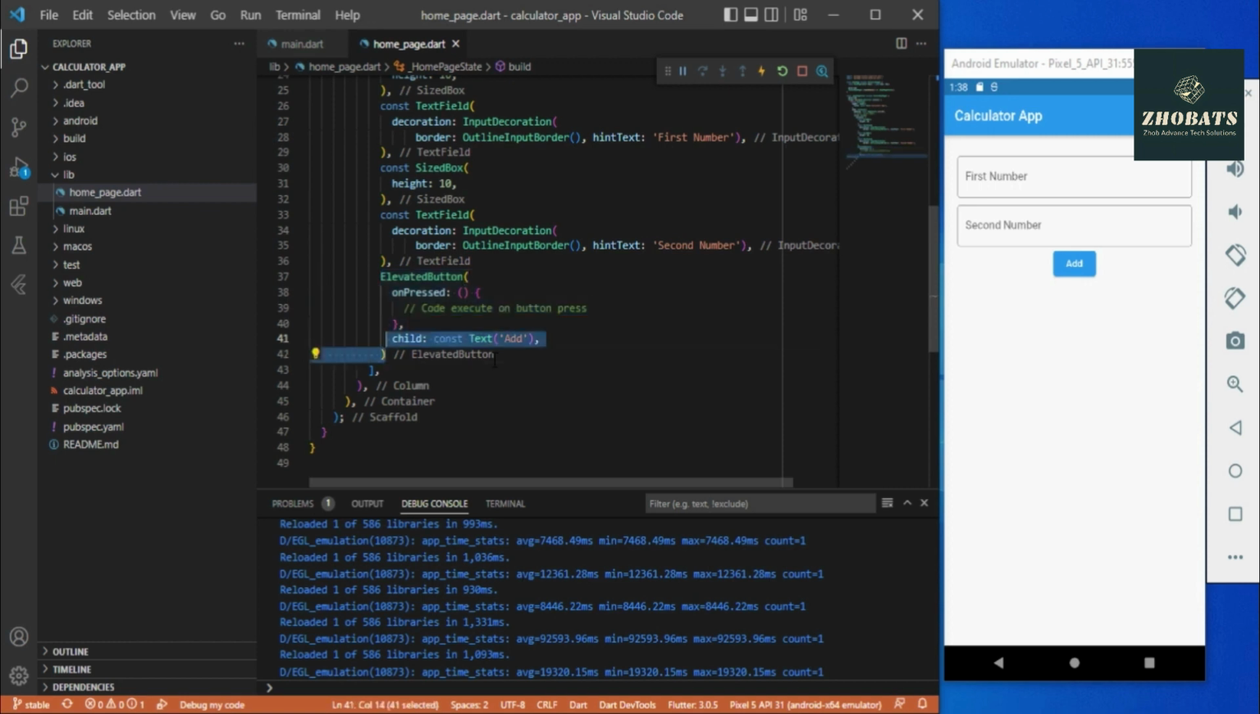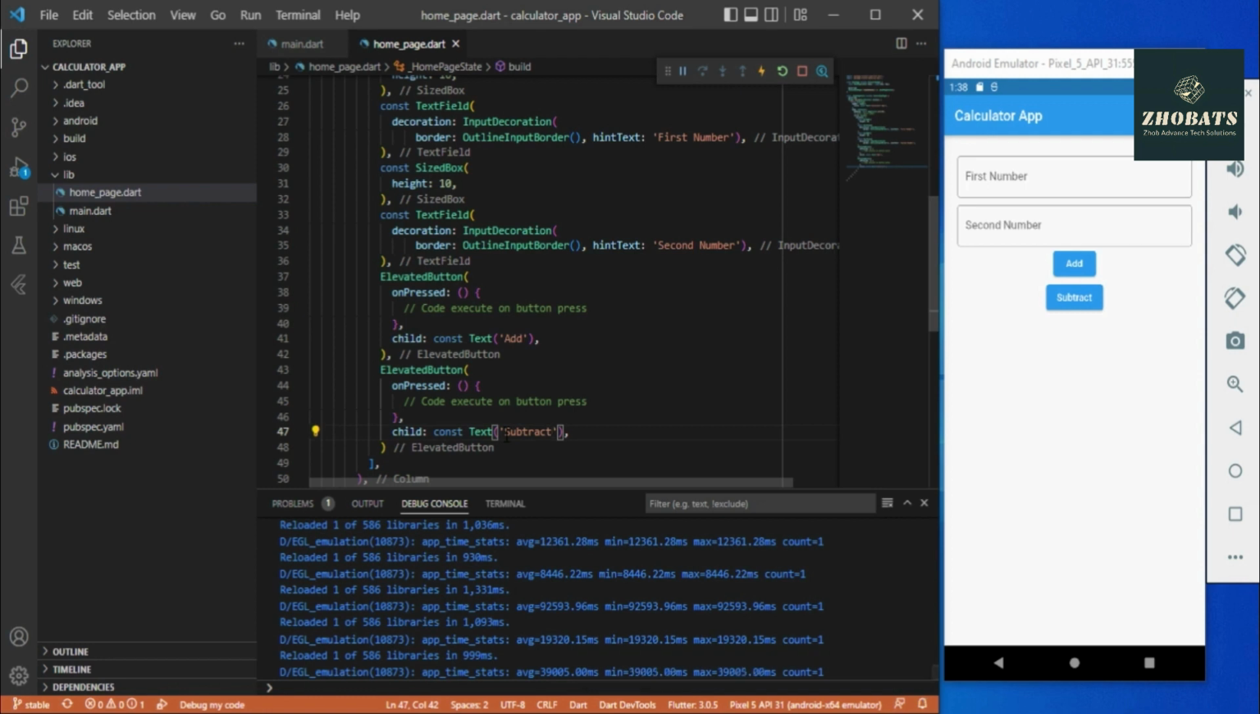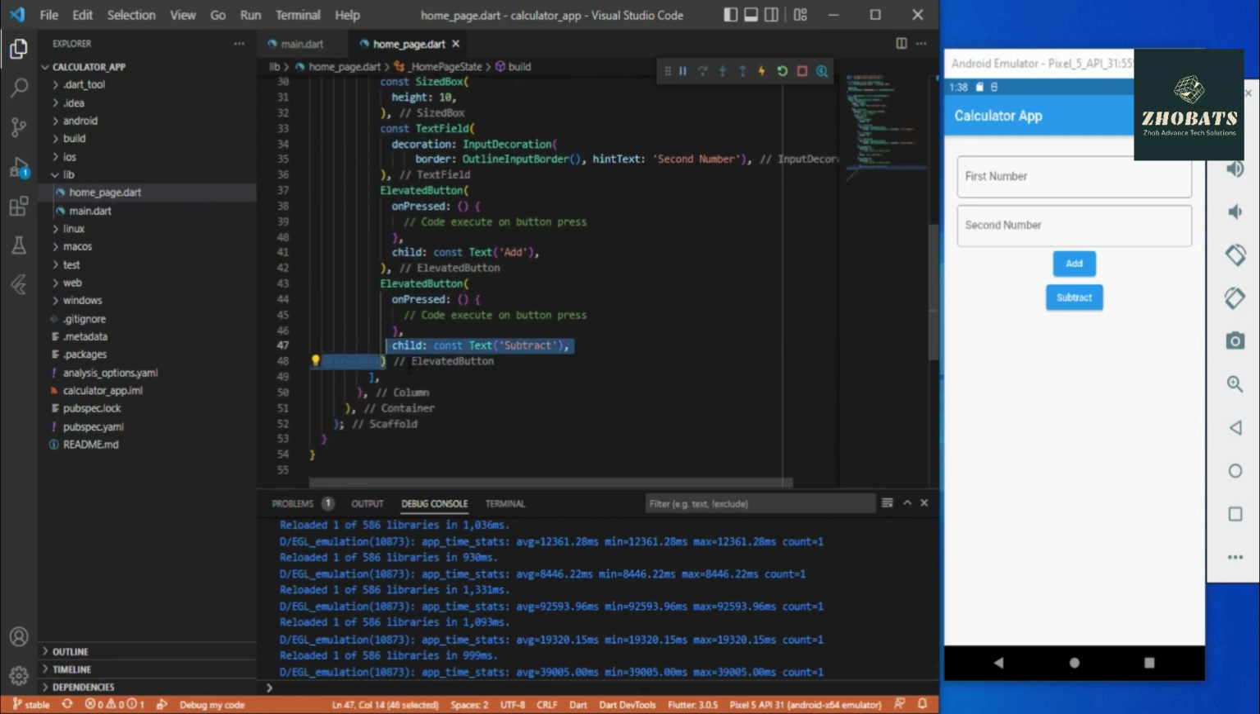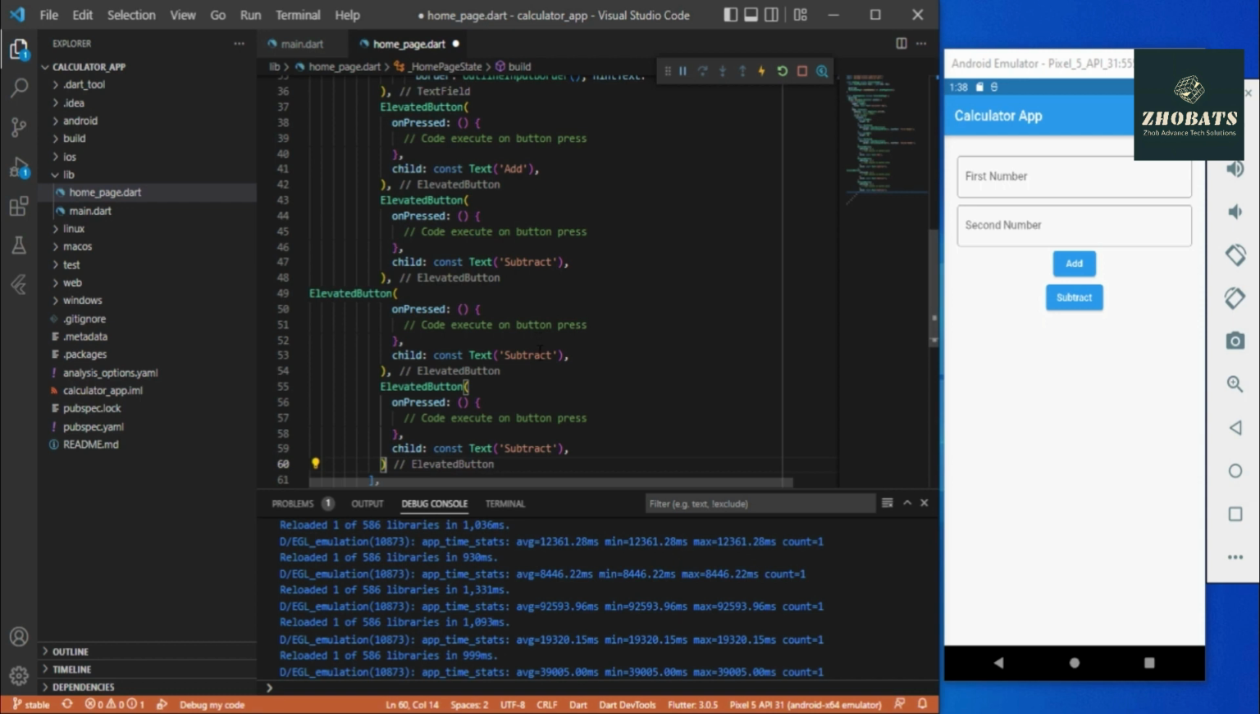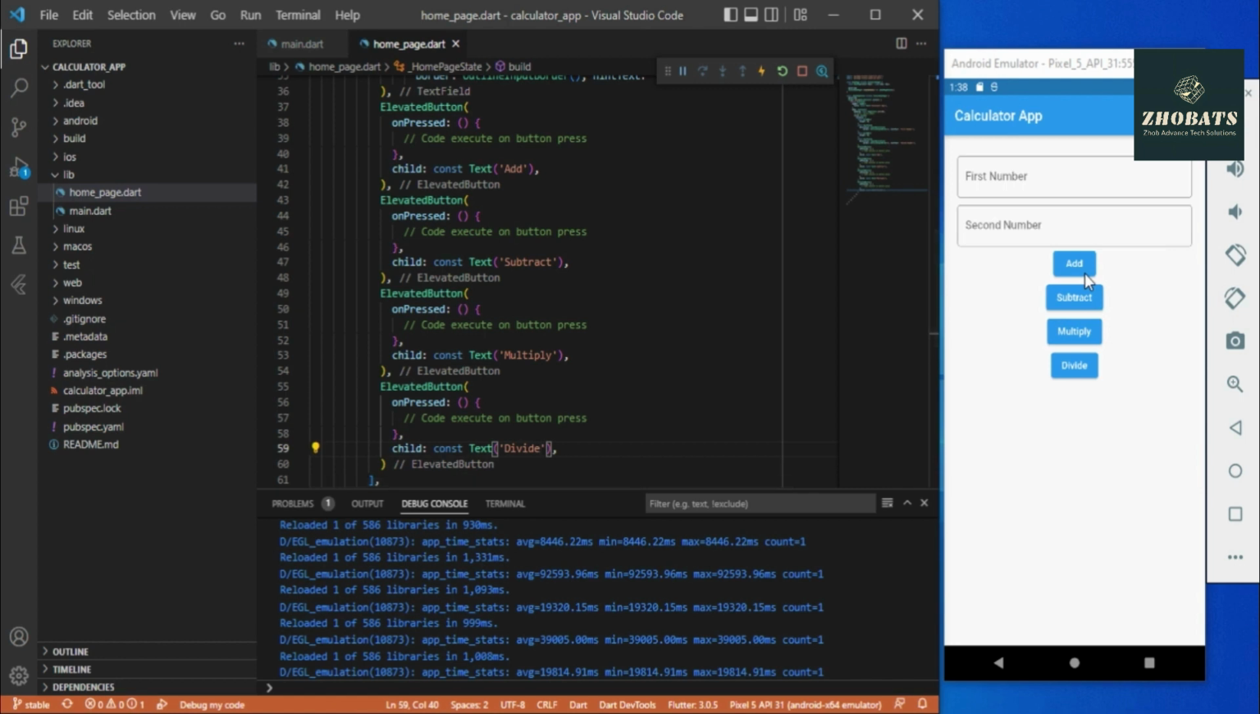Now we need multiple buttons. This one is for add, and this one is for subtract. Save this, and we need two more. Just copy this, add comma, paste this, add comma, paste this, change this from subtract to, let's say, multiply, and divide. Save this. So we got these 4 buttons, but I don't want to display these buttons like this.